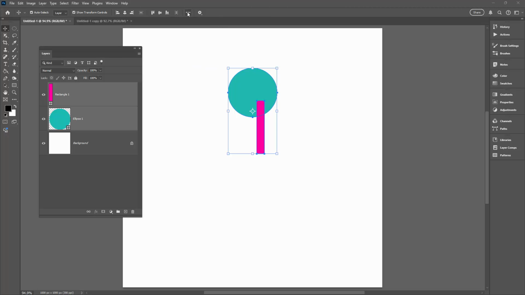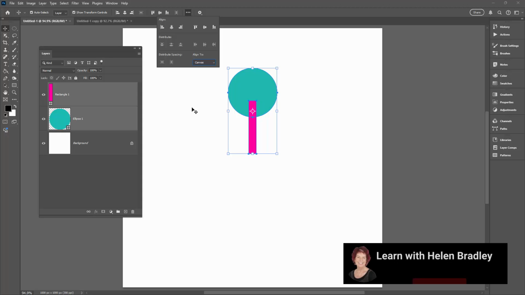We can select by clicking on this three-dot icon here to align to selection or align to canvas. I'm going to select canvas. You'll see that the same options are available. We can get to them here by clicking on them or here in this panel. And now these shapes are aligned relative to the canvas and relative to each other.